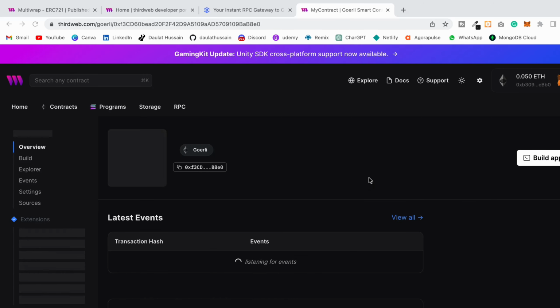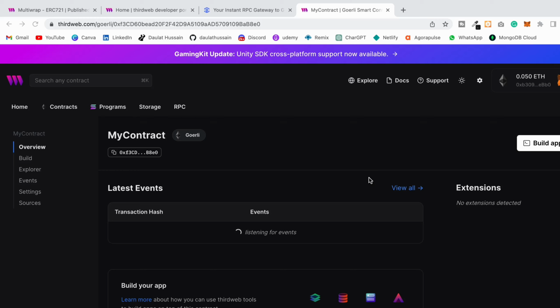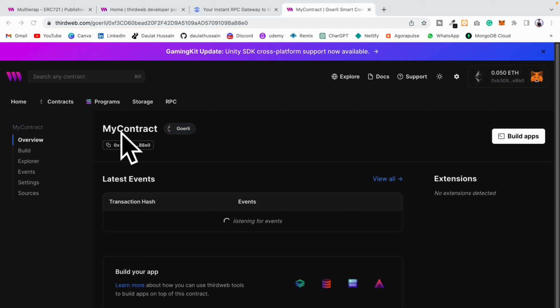So you can see here is the best part, and that's why I really like this ThirdWeb, because it will give you a visual representation of the entire contract. You can easily interact with your contract right on this dashboard. So if you come here, this is the name of the contract. You can see this is the address. You can explore the events. So whatever transactions happen, you can easily explore them all here.